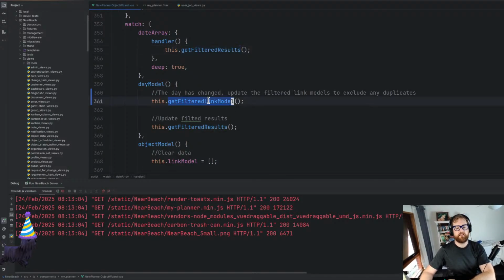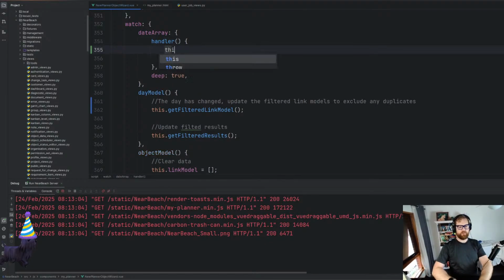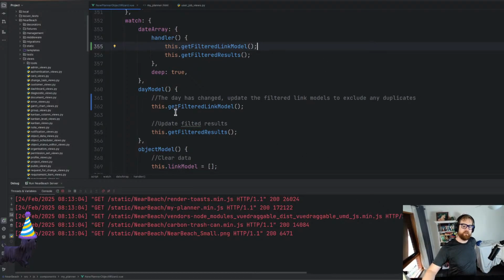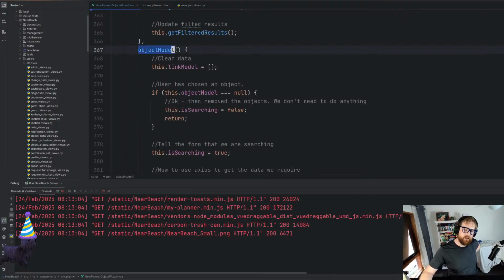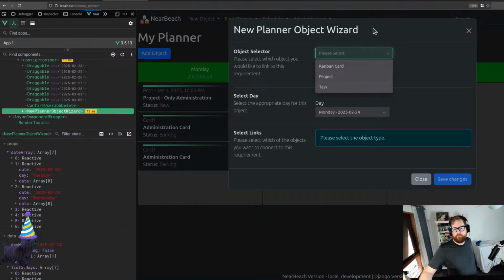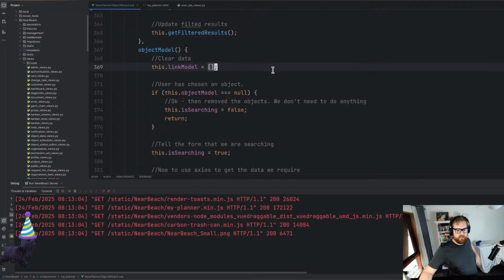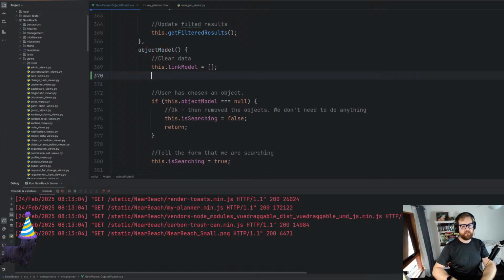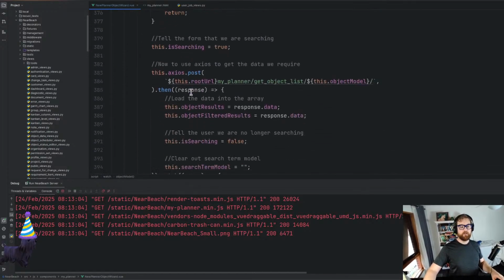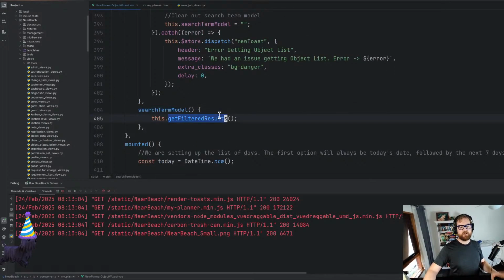Now, do I need to filter the... I possibly do. So this dot get filtered link model, we're going to hit two birds with one stone there. The object model, so that's this up here. We need this link to be like that, and then clear the data. This dot get filtered links model will also clear out the filtered data too. So that's perfectly fine. Search term model then get filtered results. All right, cool. We don't need to apply a model there whatsoever because we're not modifying anything.